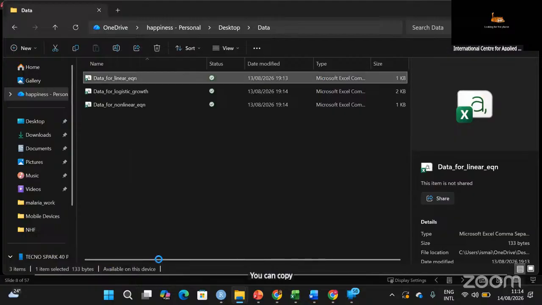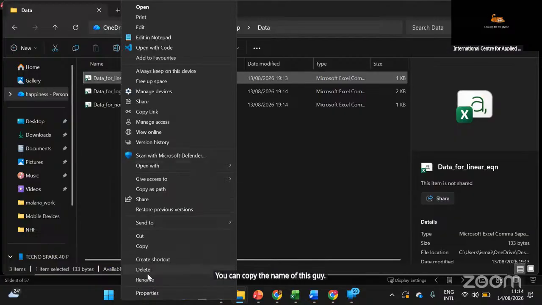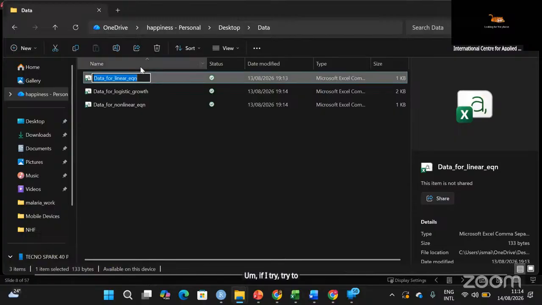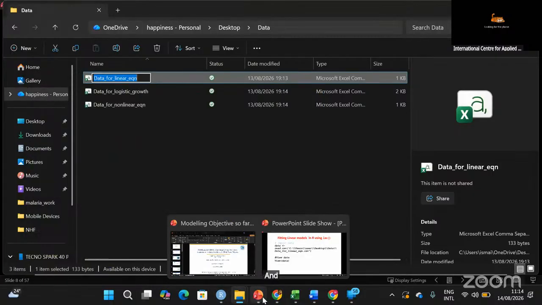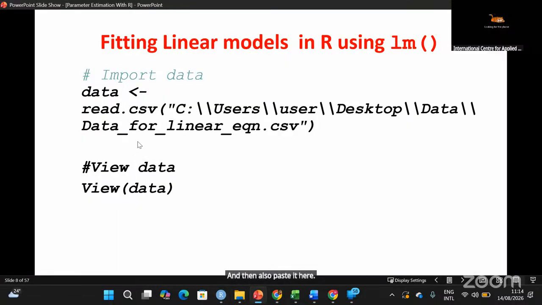You can copy the name of this file. If I try to rename, copy it, and then also paste it here. So look at it. After I copied the first part, there is this part: data for linear equation. This is the name of the particular file we are working with. Data for linear equation .csv.